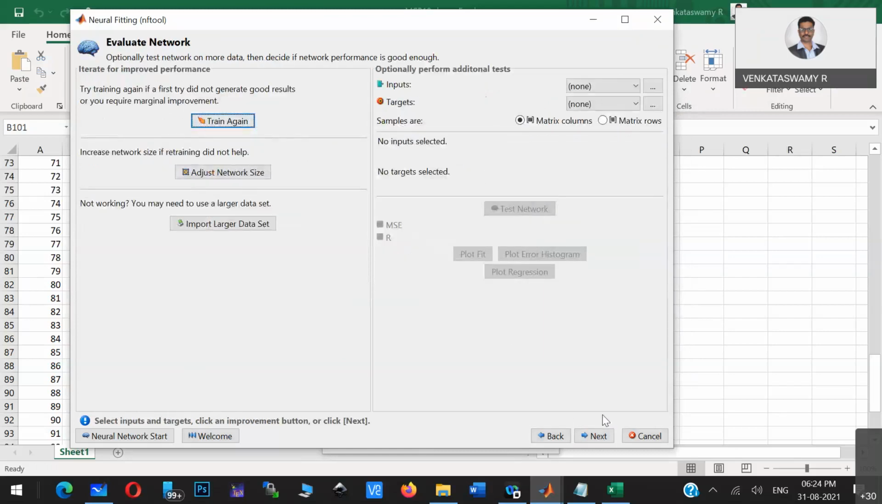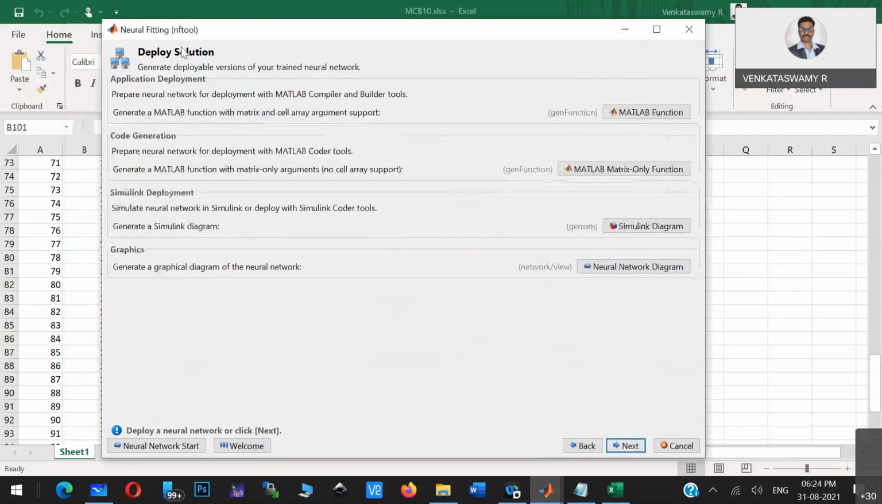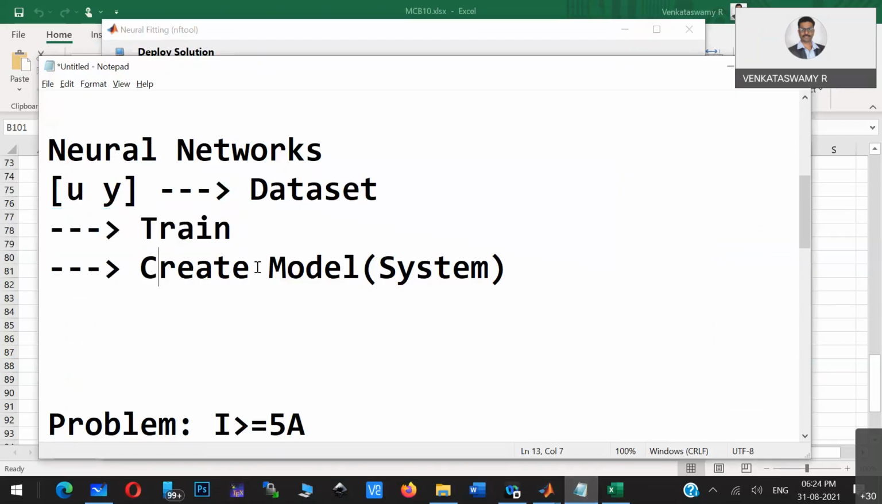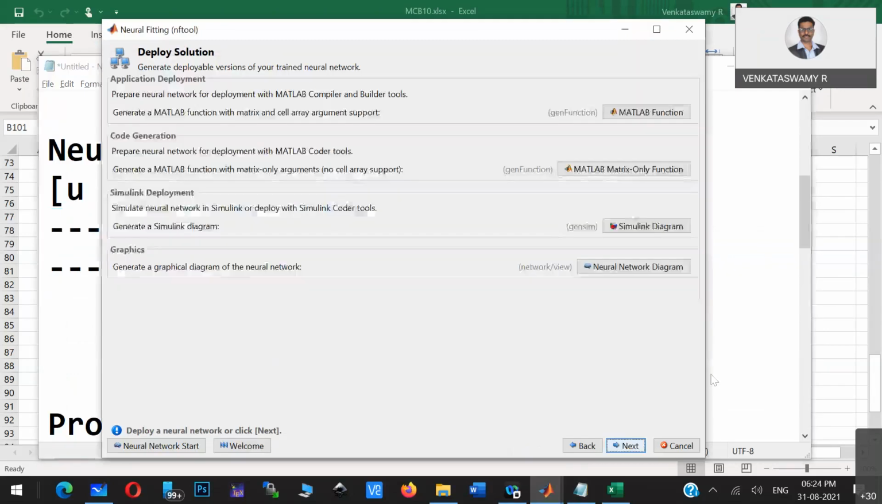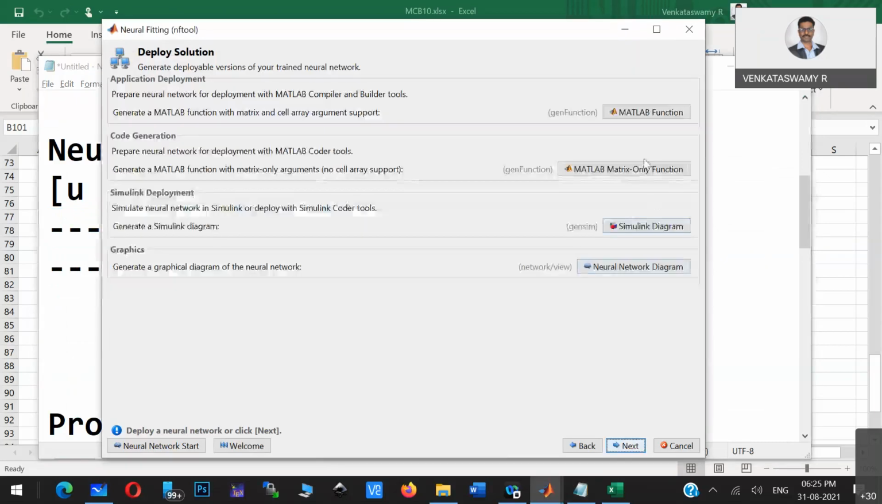Then after this, you just click on next. Now this is the important part in MATLAB. After giving data and after training, you can export your trained model, that means your system. You can export your system as a function or as a Simulink block. So you can export as a MATLAB function, or you can export as a Simulink.